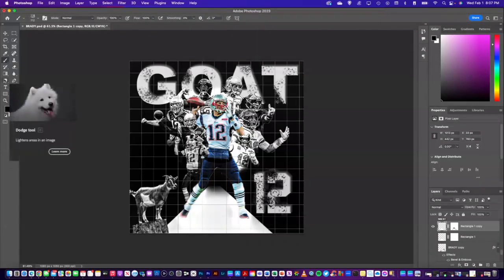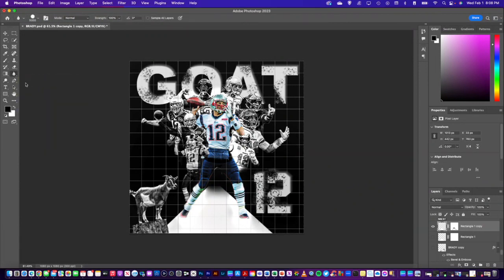Let's see. Actually, what I can do is blur this a little bit. Let's get the blur tool out. I want to use the blur tool.